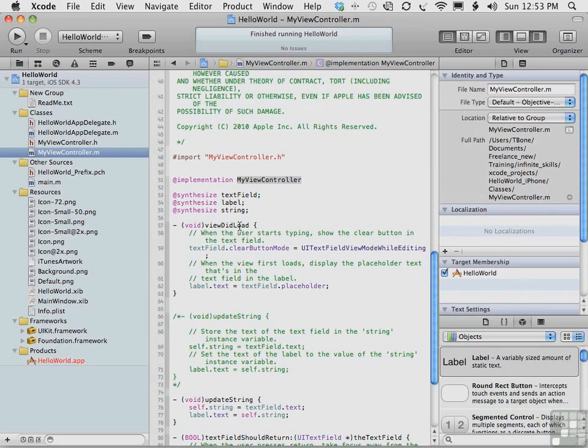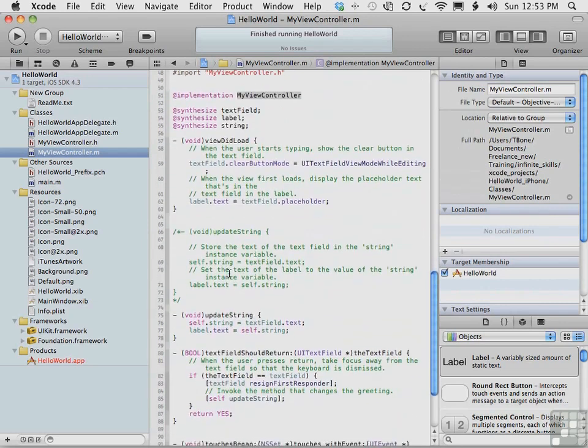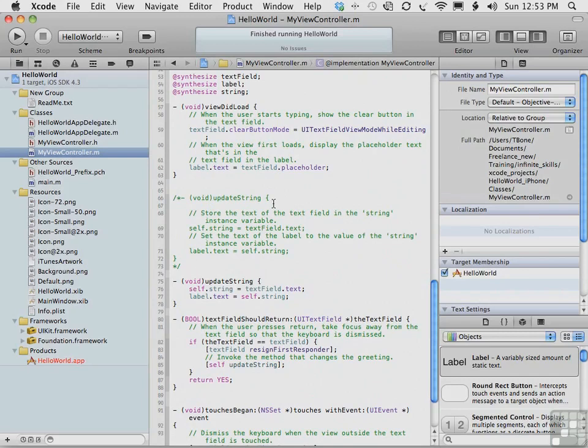The viewDidLoad method is here to set up the view itself. And as you saw earlier, we actually turned this method, updateString, into a comment and retyped it here.